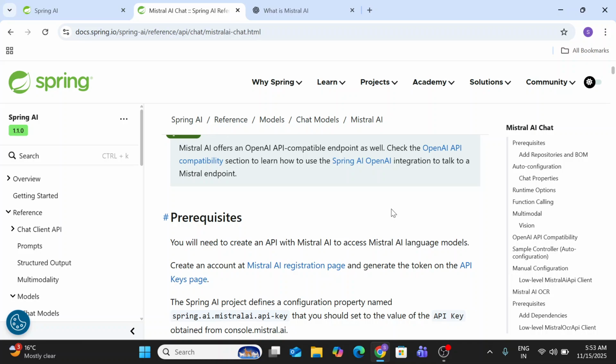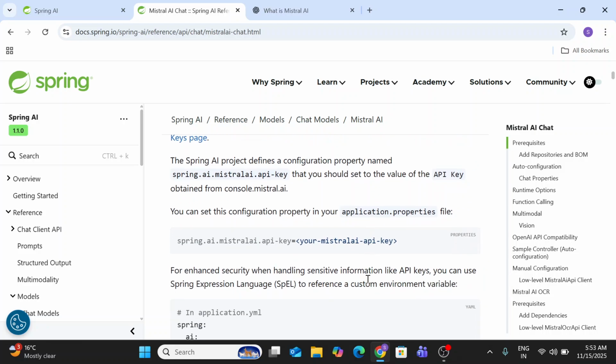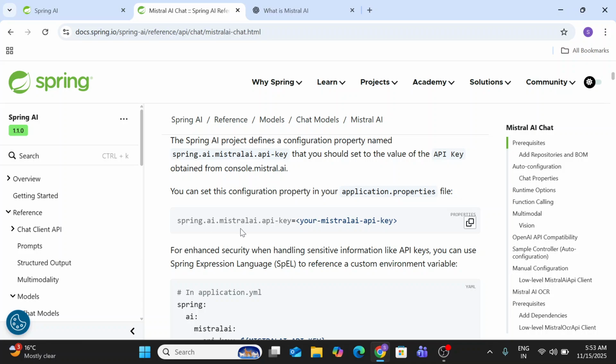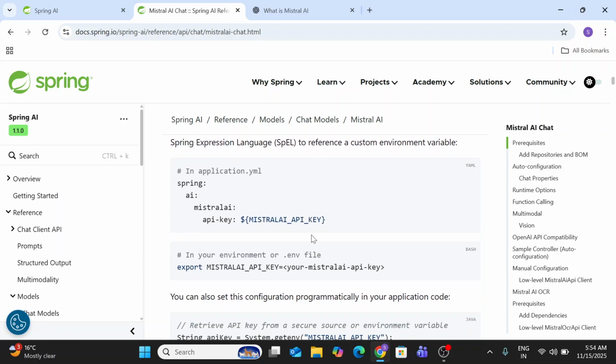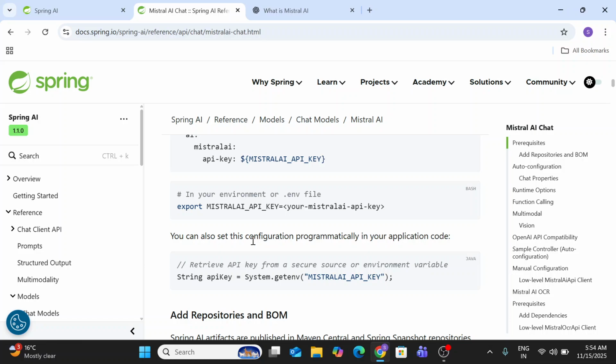First, we need to go to Mistral AI, create an account, and get the key. We need to register, the same way as before. We create an account from the Mistral AI registration page and generate the token on the API keys page. In the application properties or YAML file, we give the spring.ai.mistralai.api-key. So this is how we do the configuration. If we want to configure programmatically, then we need to get System.getenv Mistral API key.